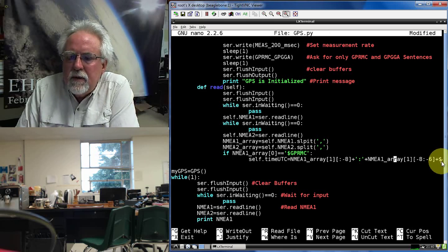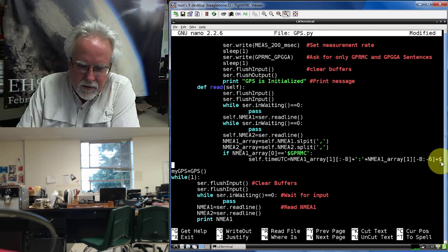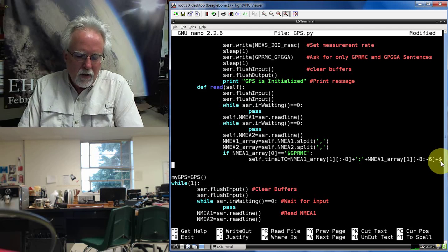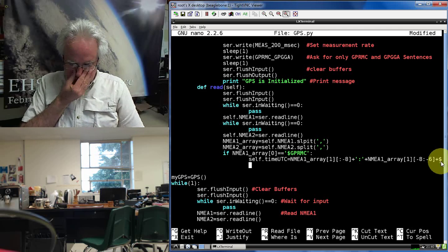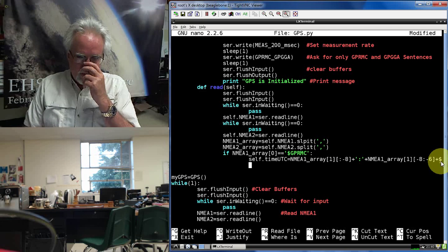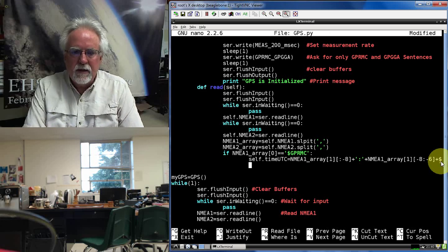-6, -8, NMEA1 array, plus start to -8. NMEA1 array selftime.us. That looks good. That looks very good. Okay, we are ready to parse our next thing. Things are going to get easier now.